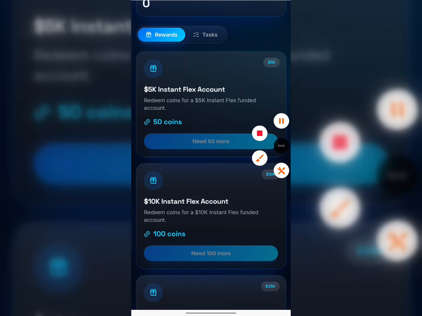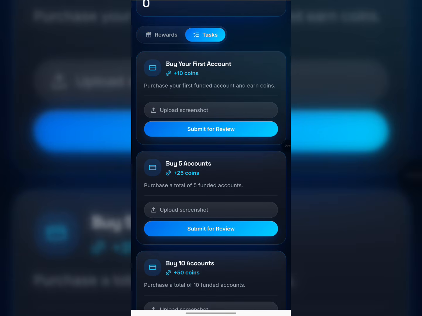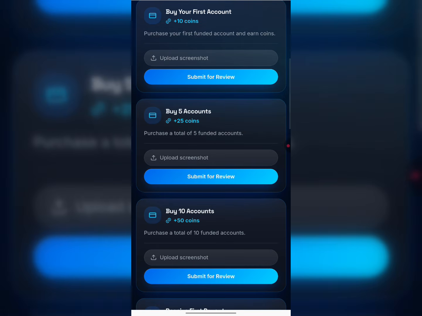Click on tax right here. There is tax right here. So click on it. Immediately you click on it, the first thing you have to do is, as you can see, buy 5 accounts. That's 25 points. Buy 5 accounts.